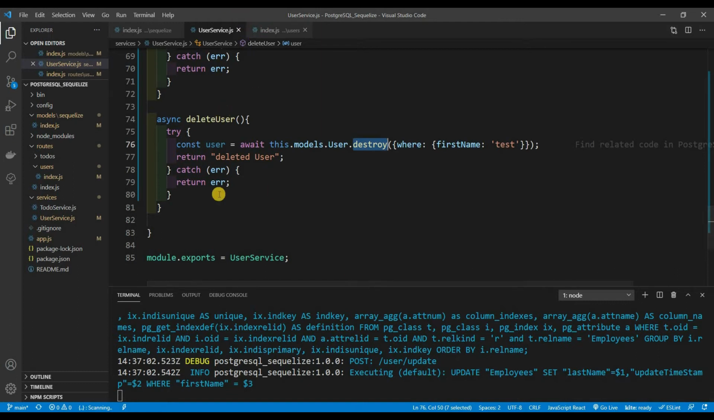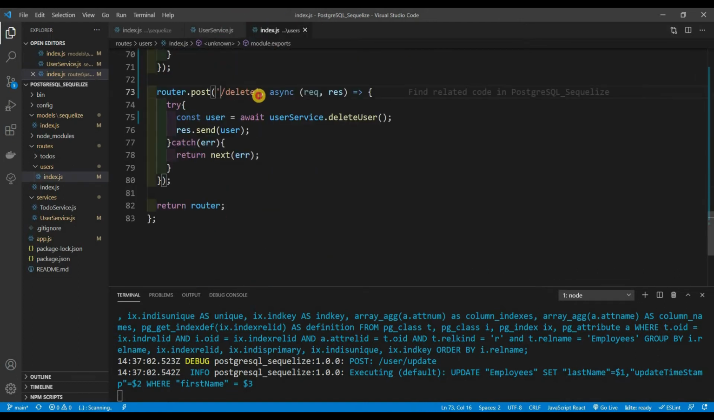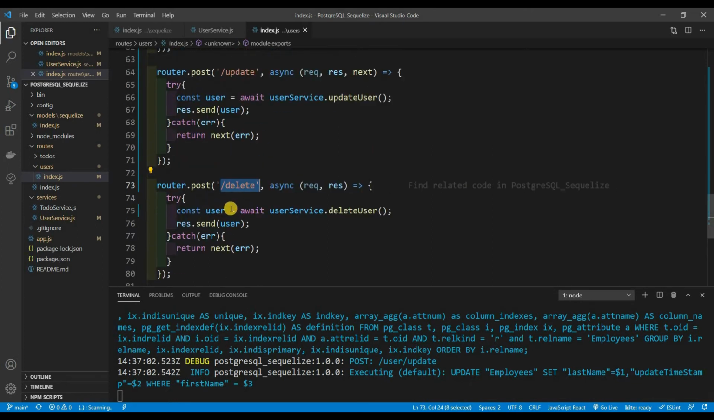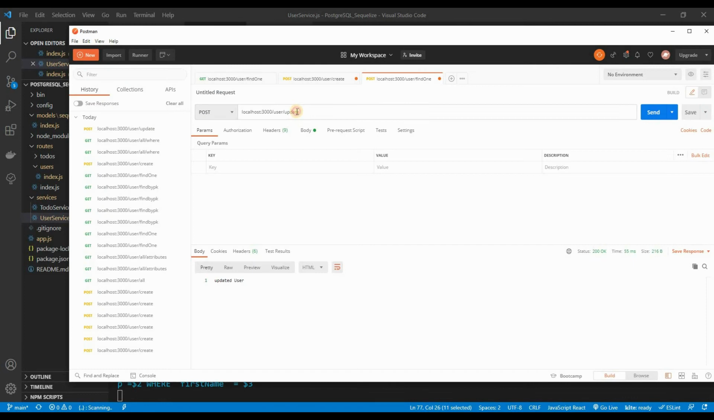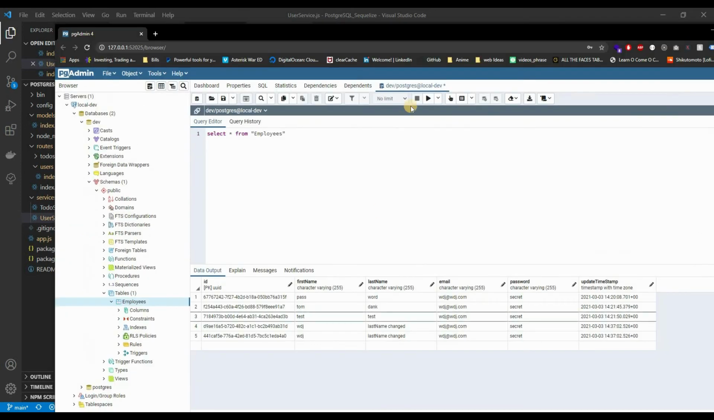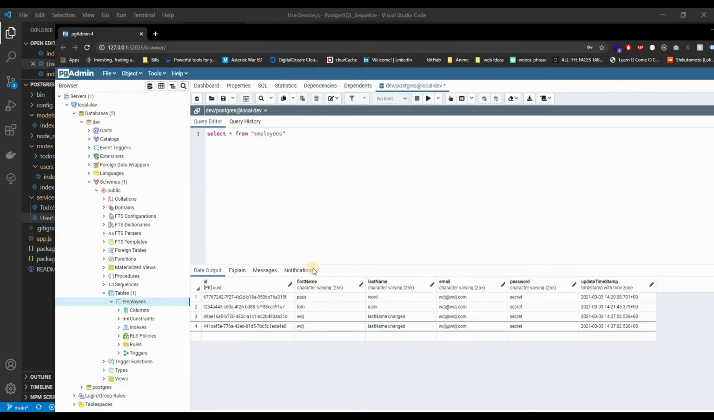Okay, so let's try this out. Let's go to the destroy, delete, /delete. And like update, delete does not send us the actual user object back that was deleted. All we did was return deleted user, and that's it. I'm pretty sure it's /delete. Hit send, and here you go, deleted user. Let's go to our pgAdmin, hit this again, and you can see that test is no longer in there.